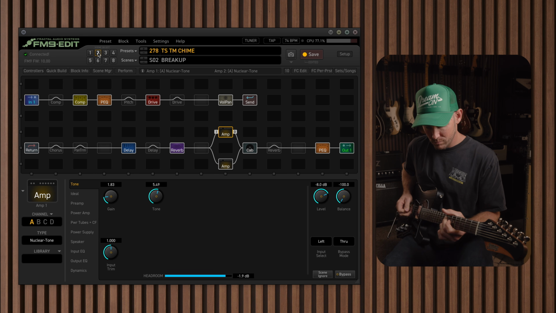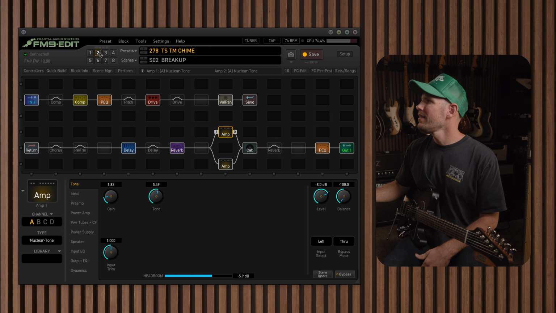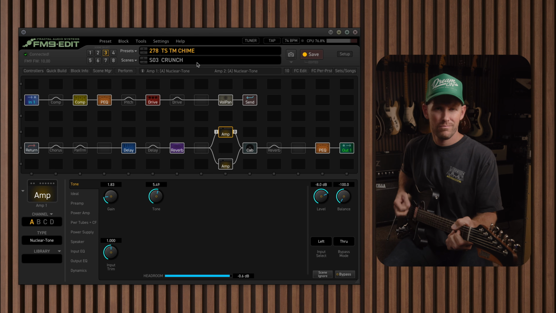And then in second stage drive, which I call crunch.